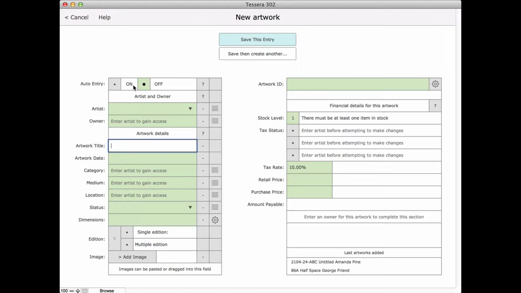If this is turned on, Tessera will remember the values you used for the last artwork created, and where relevant will automatically enter most of the details for you.